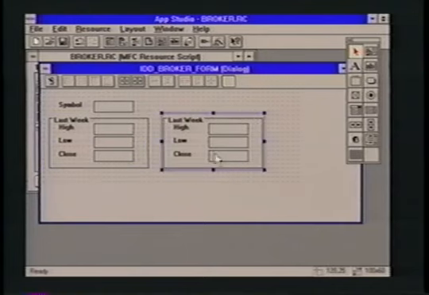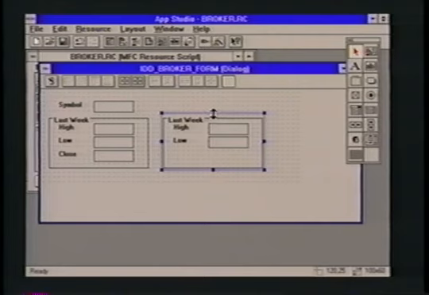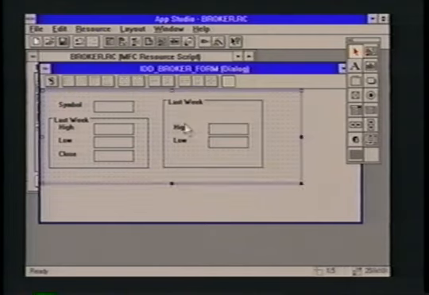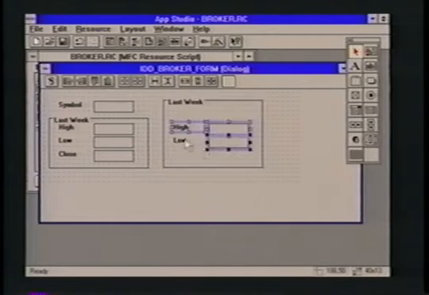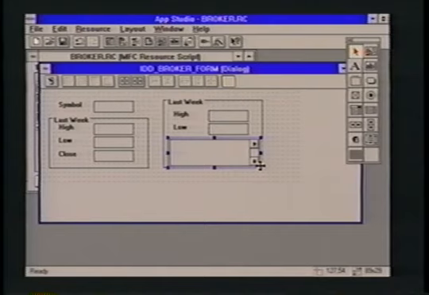Okay. I don't need a close field because close values don't make much sense for a 52-week number. And I'll size it up, move these controls up a little bit. And just to make things interesting, I'll add a list box to show you how I can bind more sophisticated controls to database functionality.